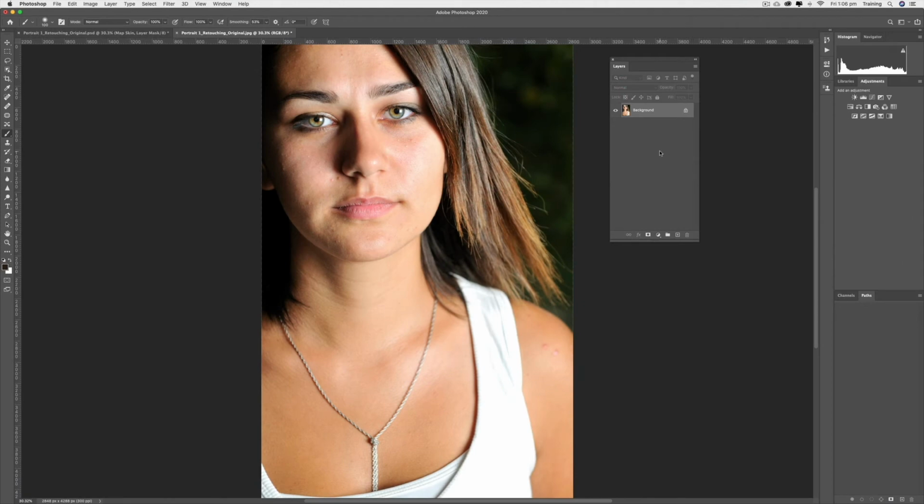So here we are with the original image, and we're just going to look at a couple of things you may want to do to your photos before you start retouching them. Some typical things that you may want to improve are exposure, contrast, even a little bit of sharpening. So one way that we can improve the clarity of an image is by adding an unsharp mask.